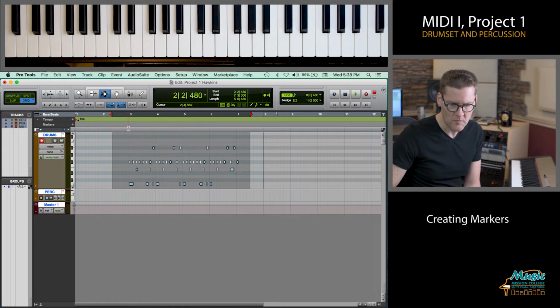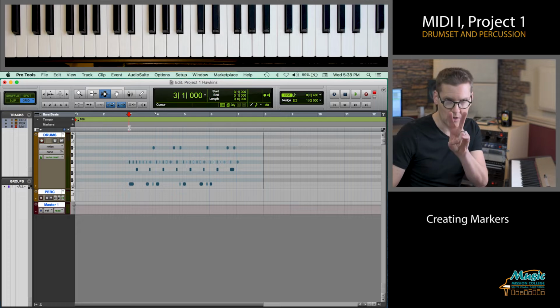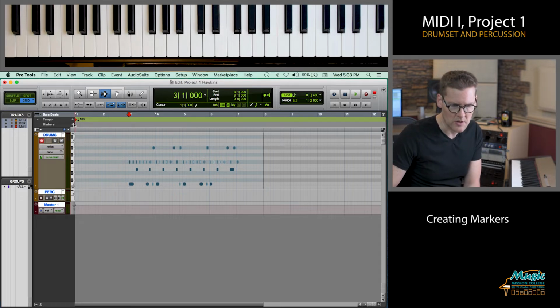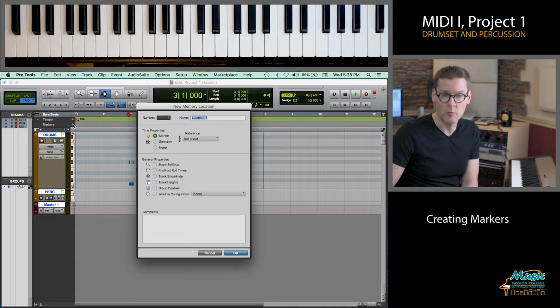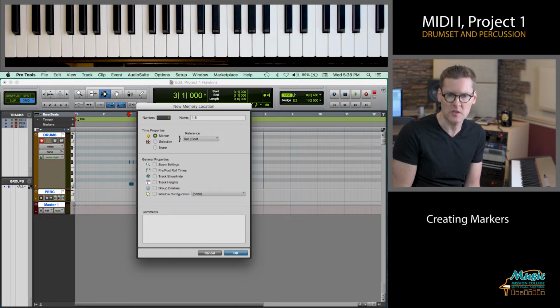So if I go to the timeline here, and in grid mode, which allows me to move from one grid line to the next, it snaps to the grid lines. I can click on bar 3, which is where I started playing the groove, and I'm going to drop a marker. There are 2 ways you can do it. One is to go to the markers ruler and click on the plus sign, and then we can lay down this new memory location or marker. I'm going to call it 1 through 8 because this will be the beginning of the first 8 bars of the sequence, and hit OK.